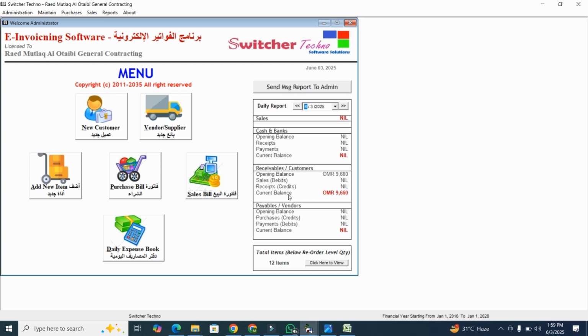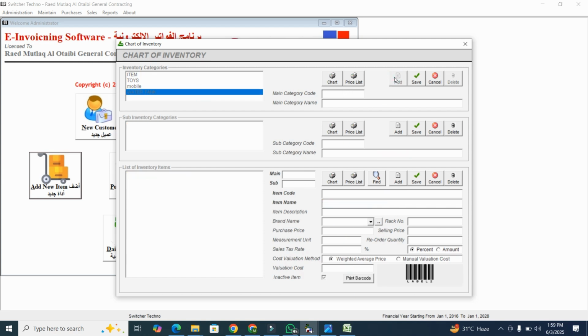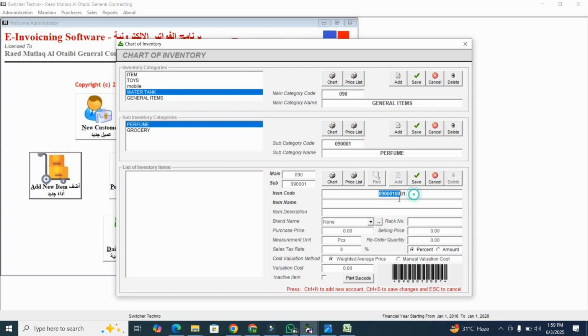Okay, so now let's start with add new item. For example, your business is general items. I'm going to create a category here, general items. Now in this general items I'm creating a category of, for example, perfume. I'm creating a subcategory of grocery. Now in perfume I'm going to add one item here. You can see the barcode number is created automatically. Now I'm going to add one item, oud perfume 100 ml.